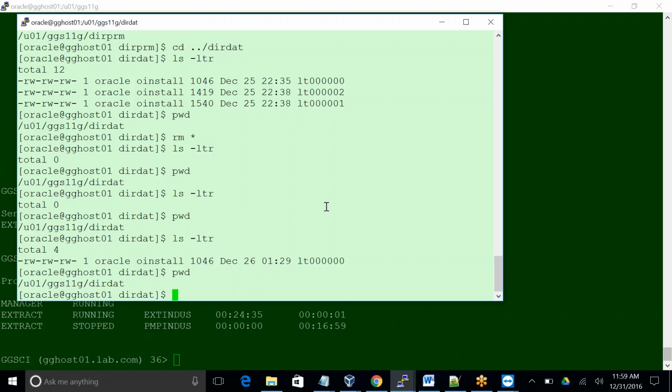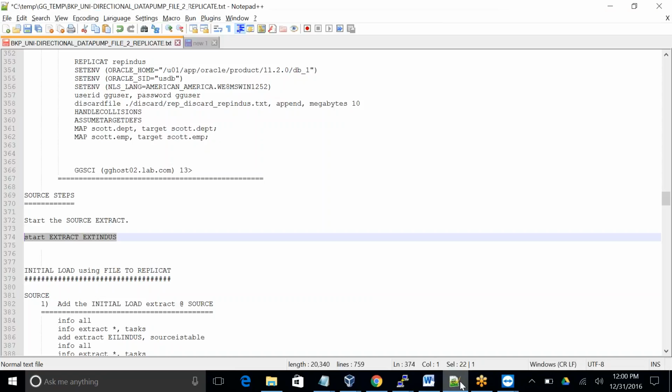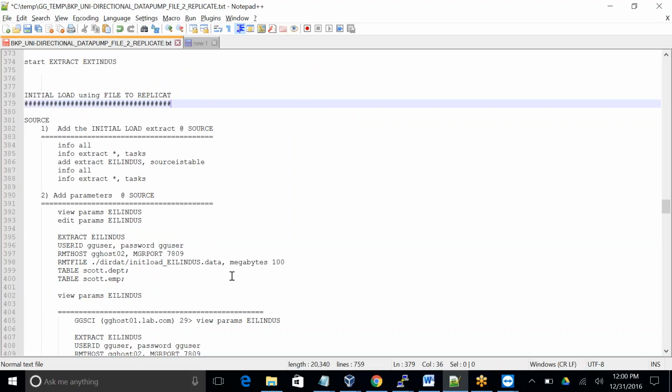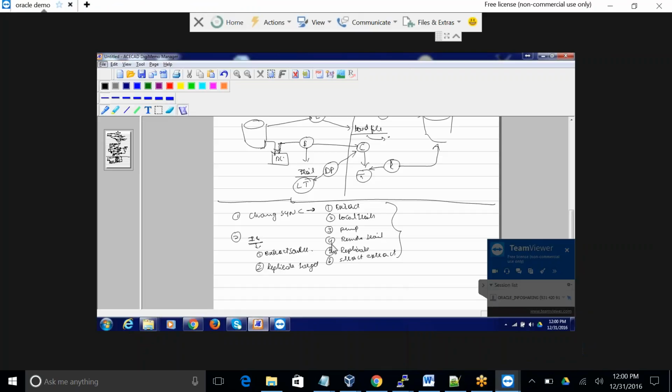Okay, now I need to configure the initial load related configuration. What I discussed earlier: I need to configure the extract at source, I need to configure the replicate, and one more step over here is that I need to start the extract process as well as the replicate. Okay, I haven't mentioned that over here.